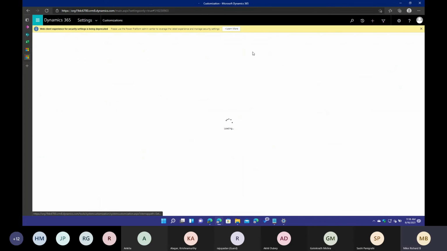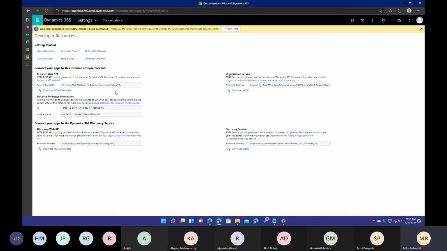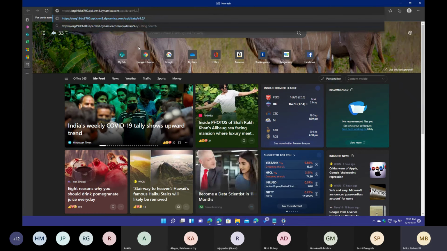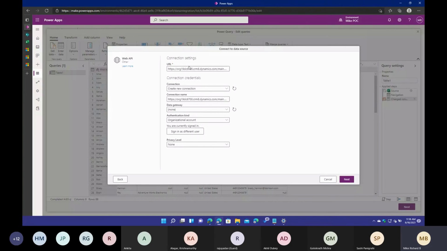So this is something we might know already. This is your OData web API URL. You go to web API and let's say we need contacts. We give contacts and we get all the contacts here. Now take this URL, go to our web API stuff, give this, change it to organizational account, sign in.